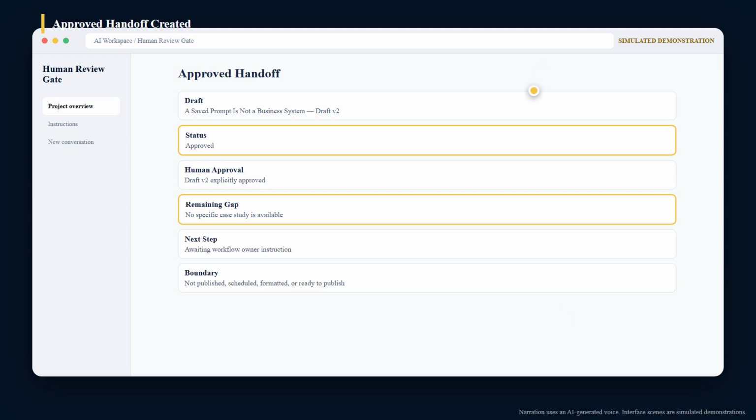This time, we enter the exact statement, "Approve draft v2 for the next workflow step." The gate assigns approved and creates an approved handoff for that version only. The remaining source gap stays visible, and the next step remains under the workflow owner's control. The handoff also states that approval does not mean the content is published, scheduled, formatted, or ready to publish.